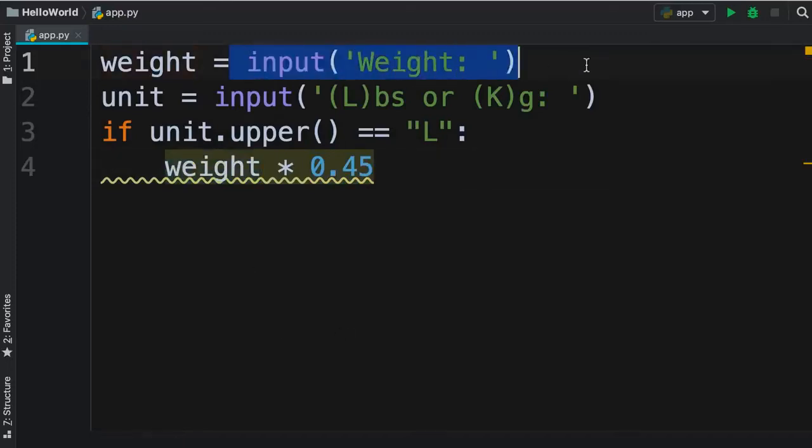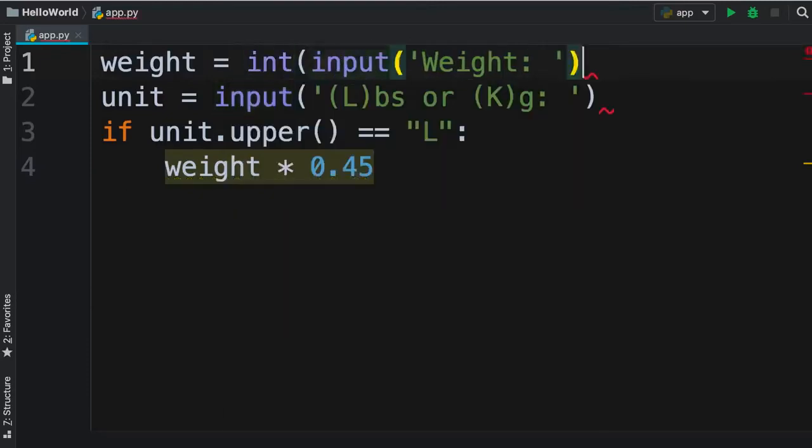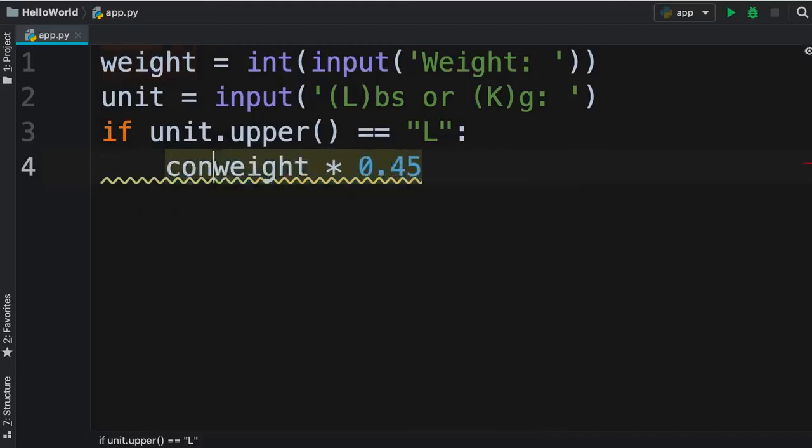So right here, when we call the input function, we can get the return value and pass it to the int function. So we call the int function and give it the return value of the input function. Now, the int function will return an integer, so we can store it in this weight variable. So here's the converted weight. Let's store it in a variable called converted.